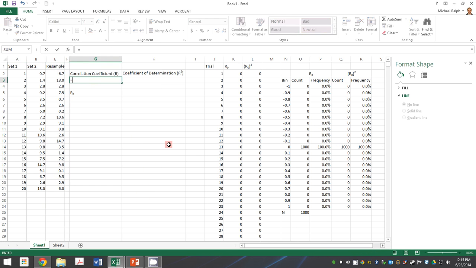So now I'm going to use Excel, and it actually can calculate the correlation coefficient for us, which is denoted by R. And I want to first find my experimental correlation, so I'm going to use the true data sets here to find my correlation coefficient.